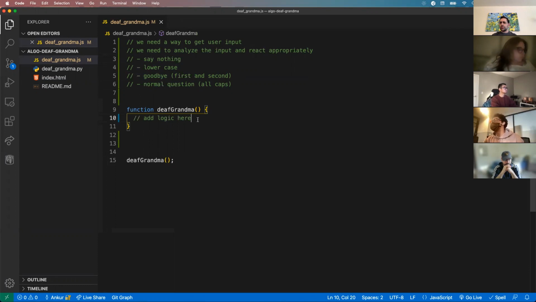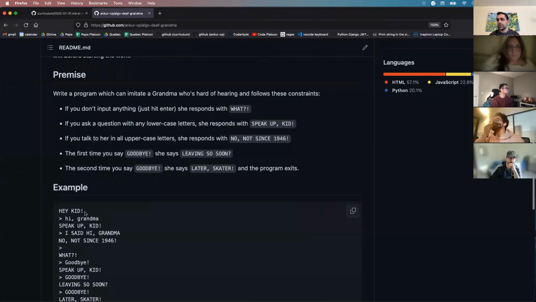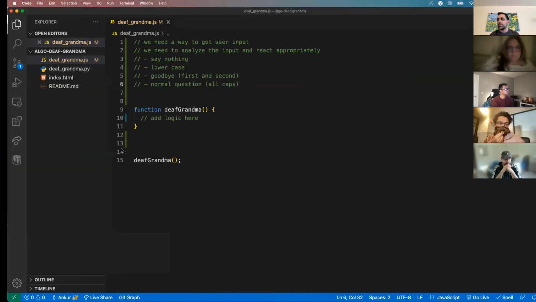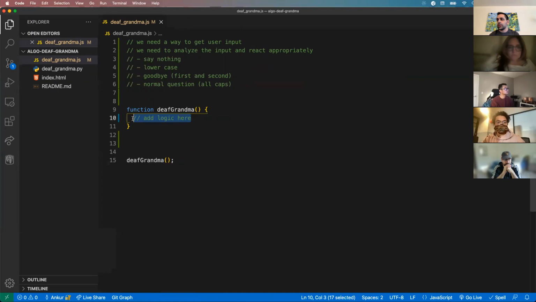All right, so I think that's a good starting point. We know kind of what things we need to tackle. We have a list of items, so we can kind of check them off. Okay, let's get to it. So we have function defgramma, and looking at this, it seems like our grandma is going to say, hey kid, to start off. So maybe we can put an alert.